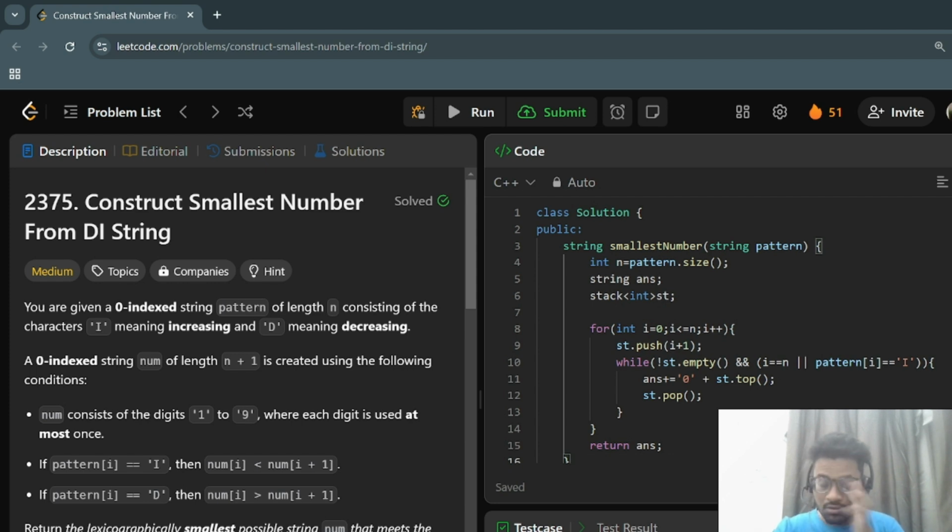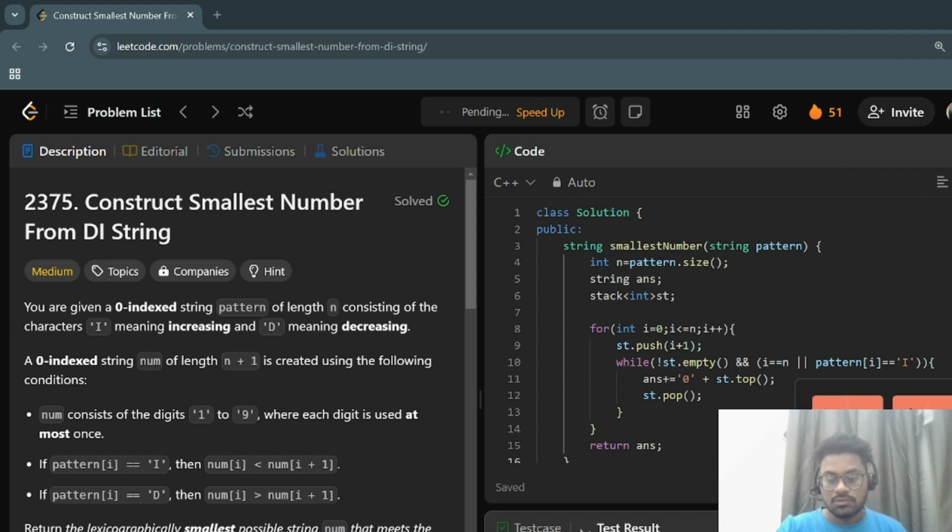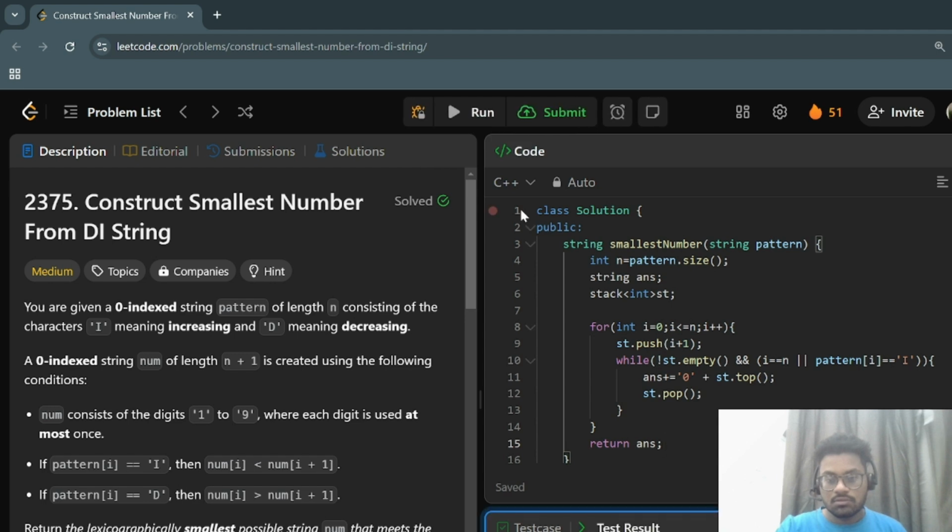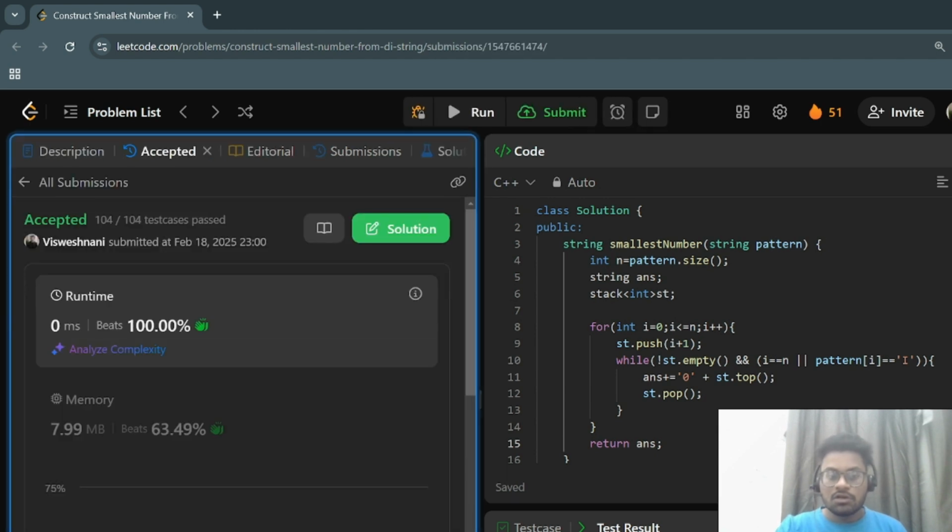If we get to know the real intuition, that will be more than enough compared to implementation skills. So let's run the code and see. Let's submit the code. Voila, it's submitted.